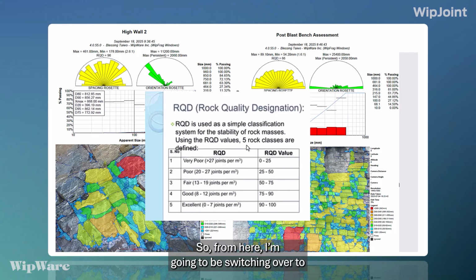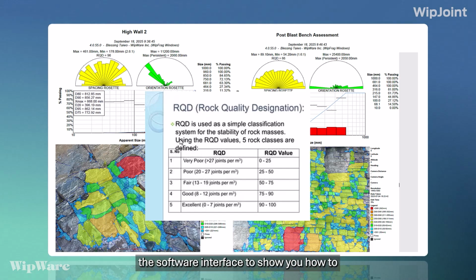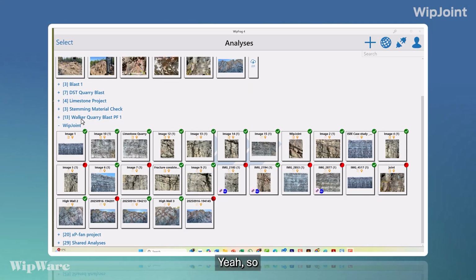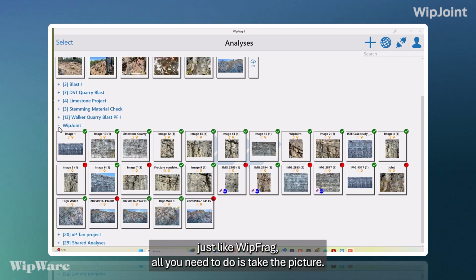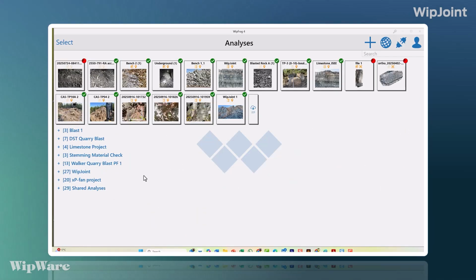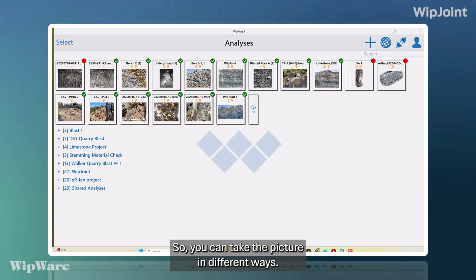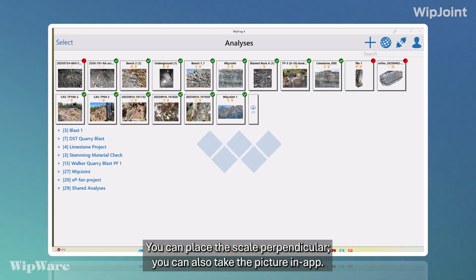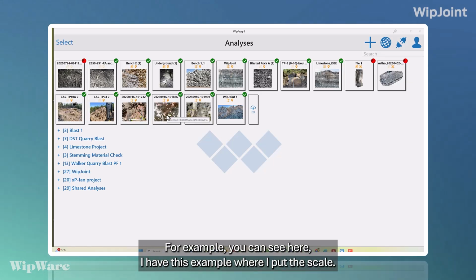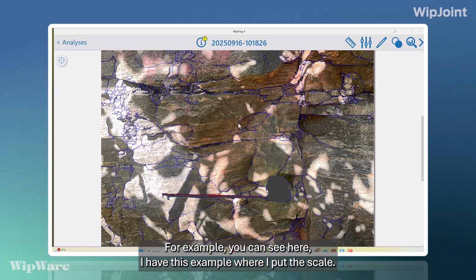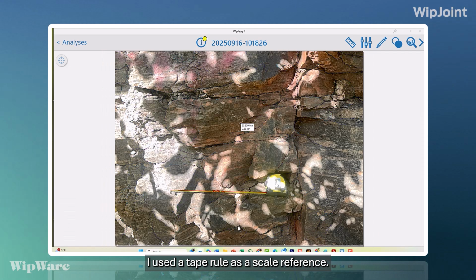So from here, I'm going to be switching over to the software interface to show you how to activate this module. Just like WipFrag, all you need to do is take the picture of the rock face with a scale on it. You can take the picture in different ways. You can place the scale perpendicular. For example, you can see here I have this example where I use a tape rule as the scale reference.